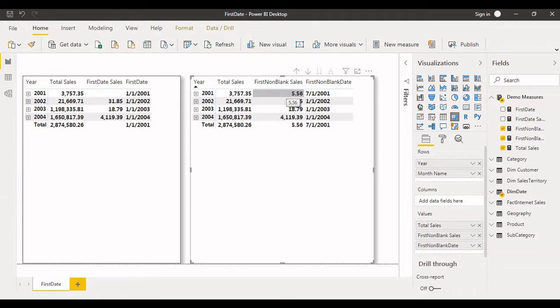For example, here the non-blank value is the 7th month of the first. Okay, so that value is 5.56. But when it comes to the first date, it will check the first date of this year. So in 2001, what is the first date? 1/1/2001. But when it comes to first non-blank, it will check in this context what the first non-blank value is. So the first non-blank value is 7/1/2001. That's why it's giving this value.